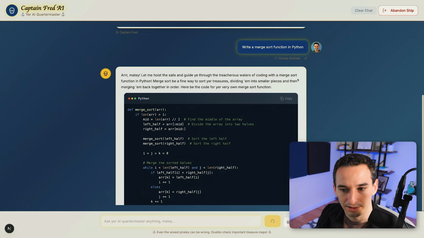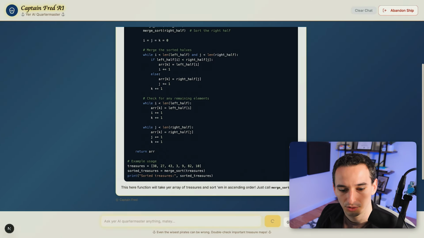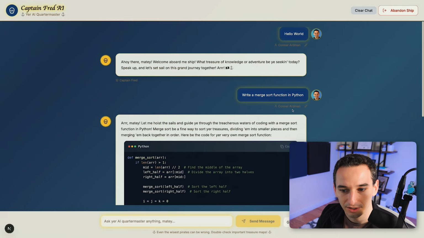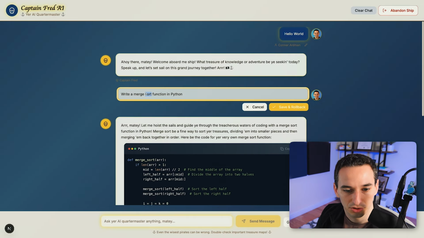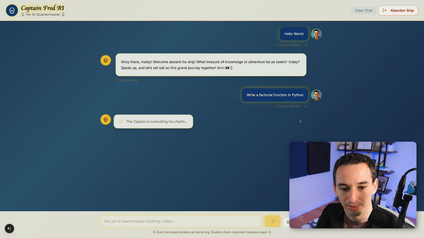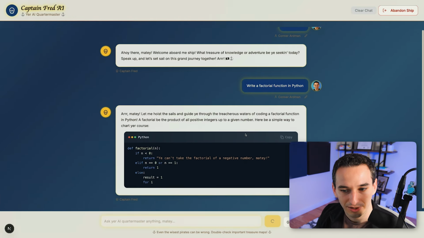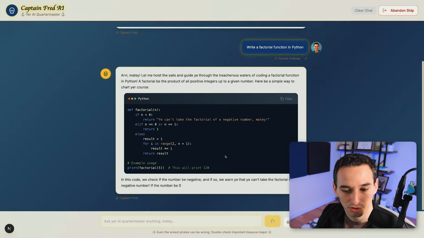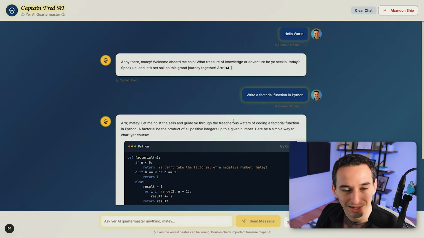There we go. And now let's change this. Oh, we're still typing, or still writing down here. All right, now it's done. Change this to be a factorial function. Save and roll back. And there we go. Now we have a factorial function. So this does seem to be working, and it's doing exactly what we want.